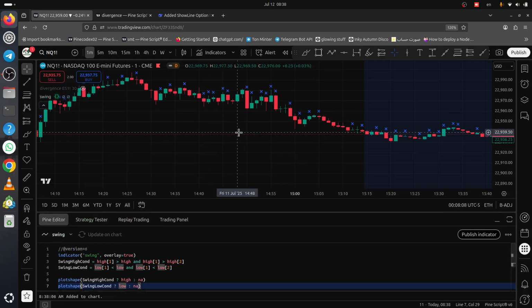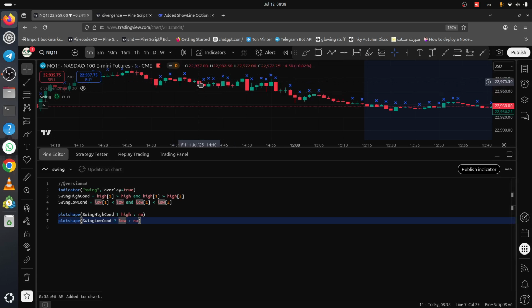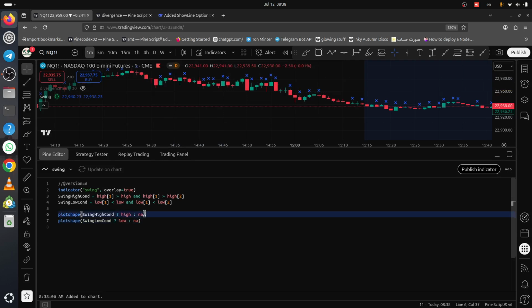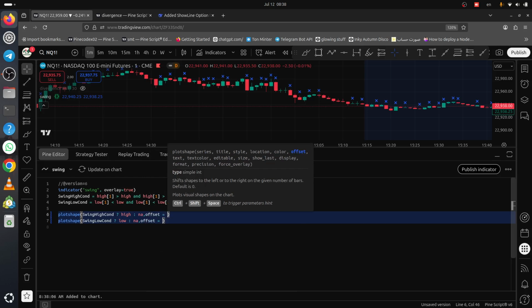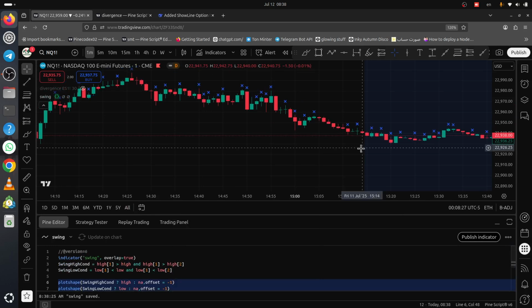As you see, we should have one offset because it should come here, so we set offset to -1. As you see, it's okay.